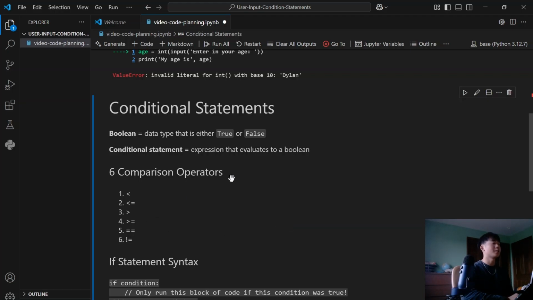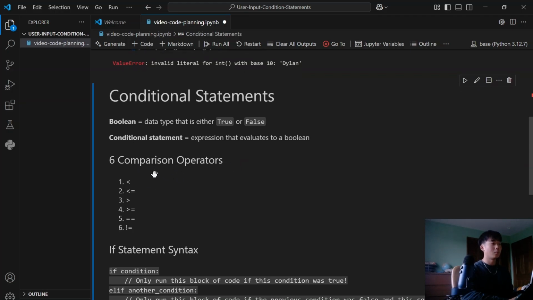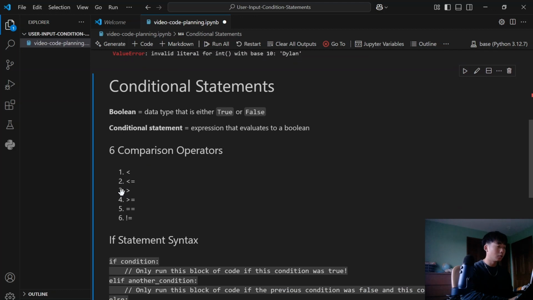So it's an expression that evaluates to either true or false. And there's 6 comparison operators you need to know when dealing with conditional statements. And that's the not greater than, less than equal to, greater than equal to. Sorry, I read that wrong.